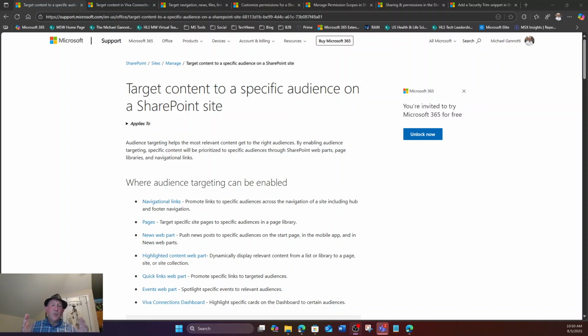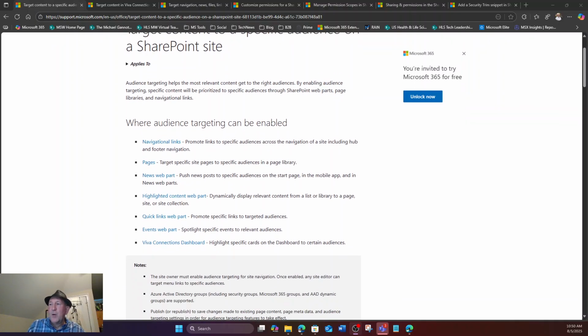Audience targeting, what is it? Well, it's this great feature to be able to target specific content to specific users or groups of users. I'm going to provide the links to all this, but it talks about where audience targeting can be enabled, on my screen over here. You can see we can do this with navigational links. We can do it with pages, which is very important. Oftentimes we want to do pages for news or for HR content, etc. Highlighted content web parts, quick link web part, events web part, Viva Connections dashboard, right?